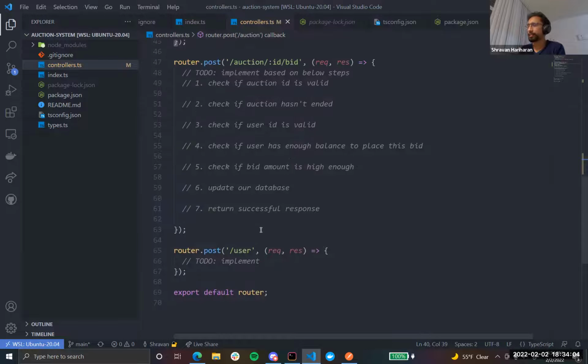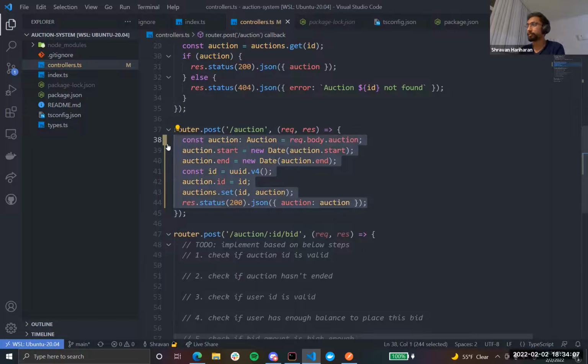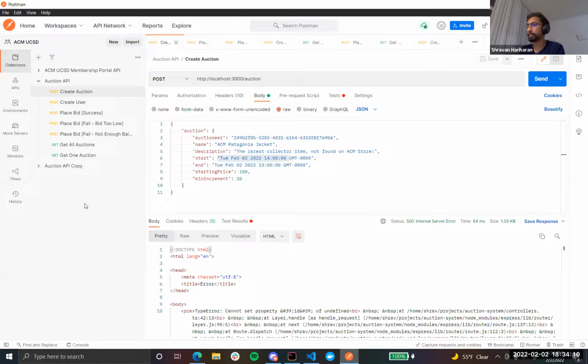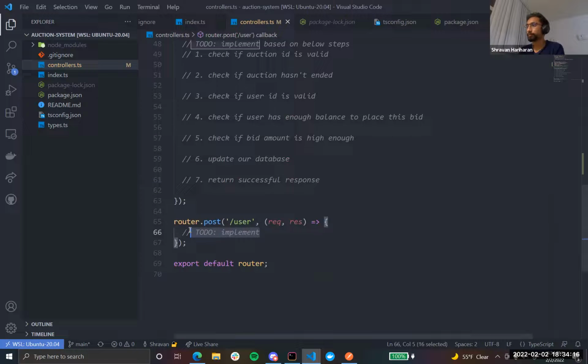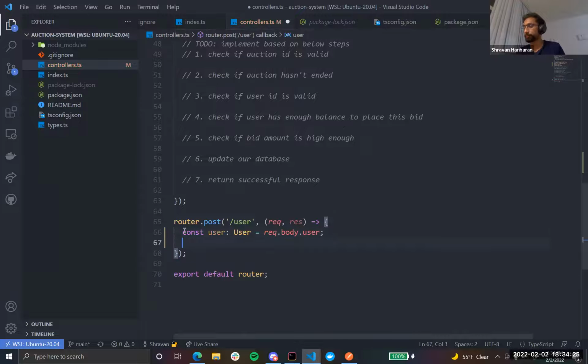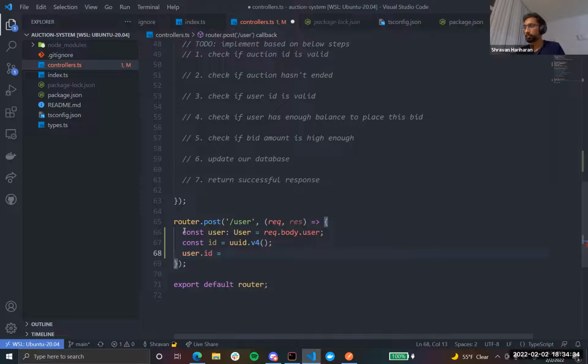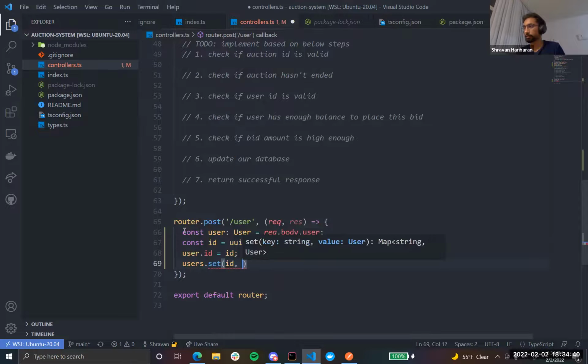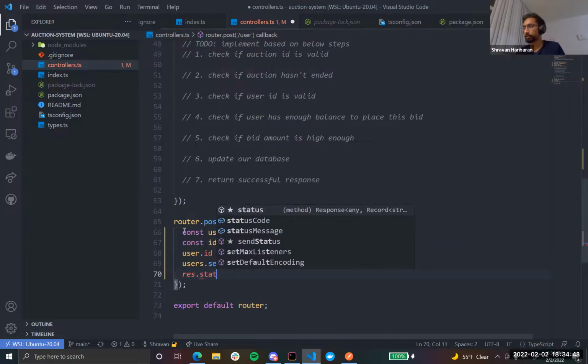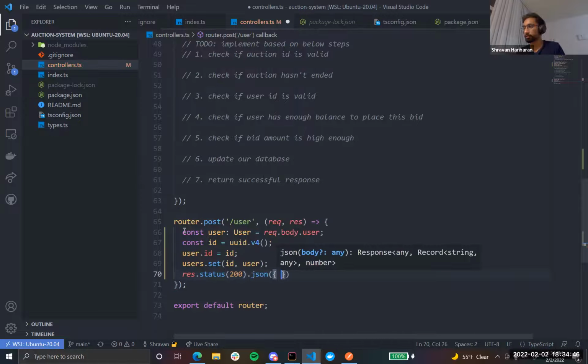Okay, let's go to the user route. We can implement this a lot faster because it's going to be very similar to this route. You can see in our create user route, we just have a user with a username and balance. What we can do is const user equals req.body.user, and then we can generate an ID in the same way. user.id equals id, users.set(id, user), and then res.status 200 .json.